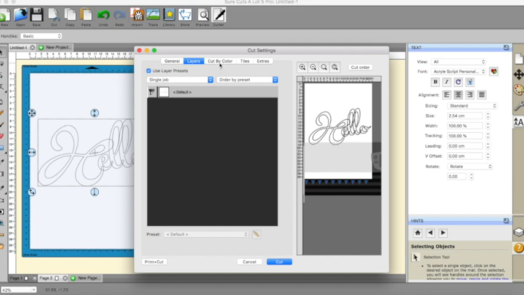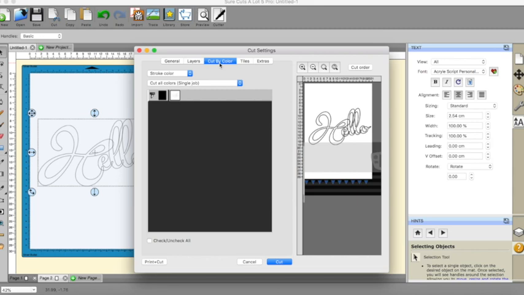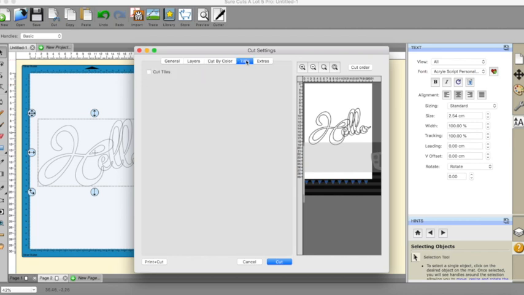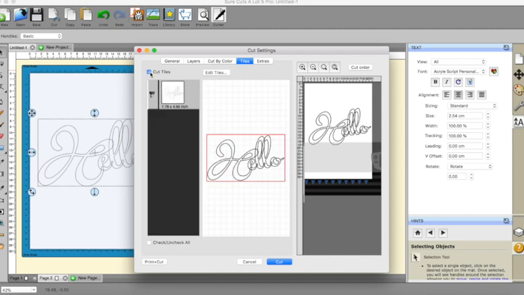You can do cut by color. If you've got more than one color, you can select it to cut by whatever color. Lines or stroke. Sorry, lines or fill. So stroke or fill color you can set it to. And you can cut them as a single job or you can cut them separately. So you can tile the image and set it to cut tiles.